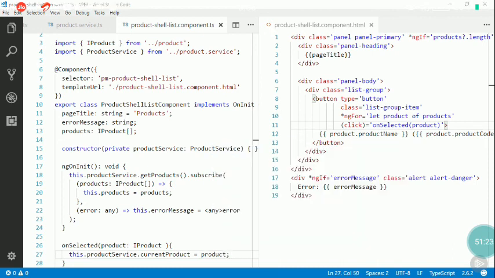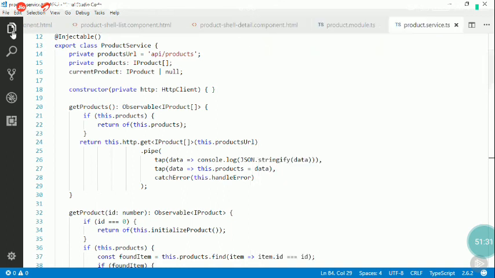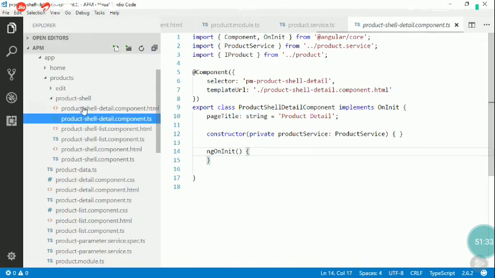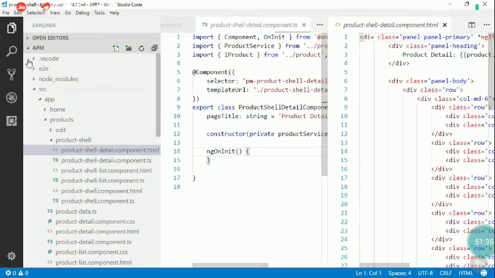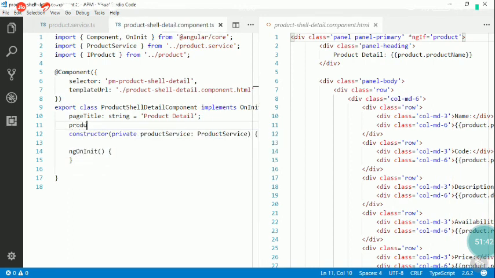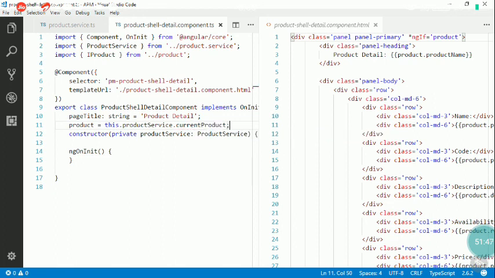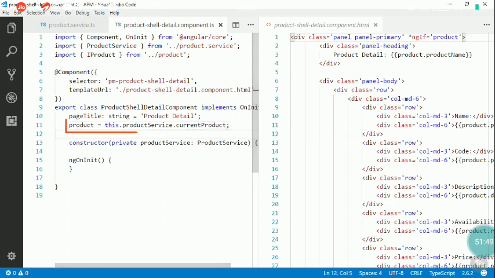Now we just need the detail component to read that property and display that selected product. Let's close the product shell list and open the product shell detail component and its template to the side. Looking at the product shell detail template, all of the elements are bound to a product property. So let's define a product property in the component class. We'll set it to the current value from the product service. Do you think that will work?